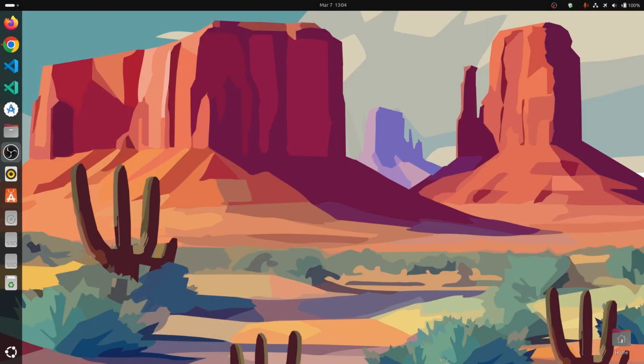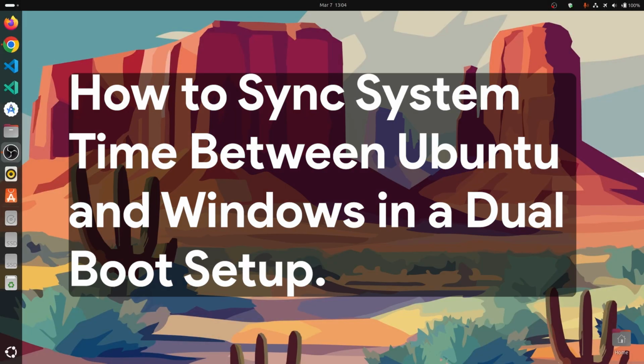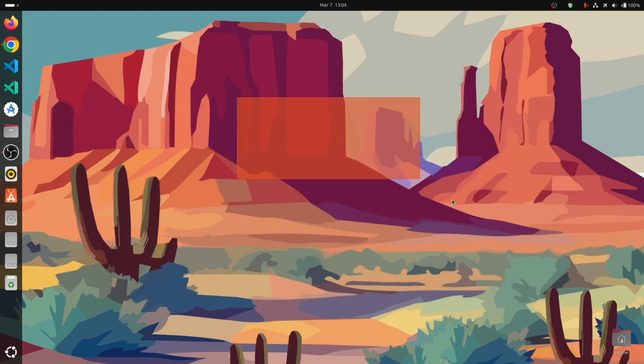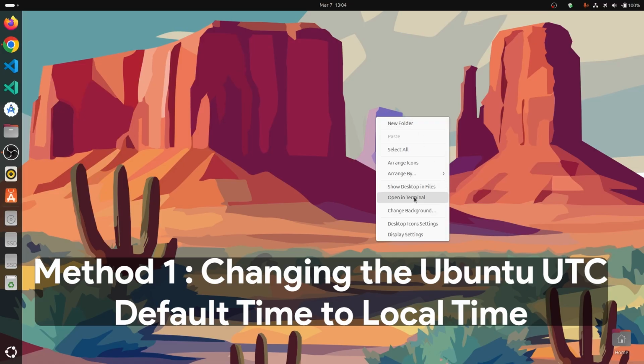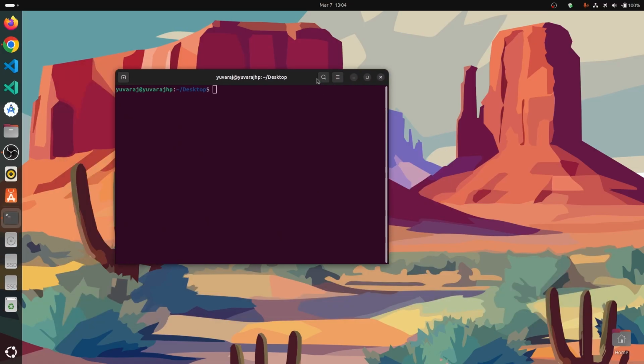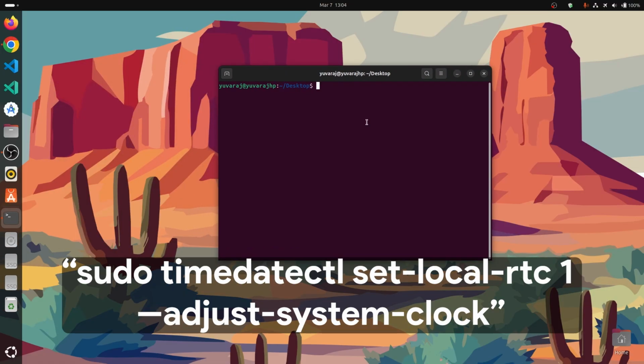Hi everyone, in this quick tutorial, I'll show you how to sync the system time between Ubuntu and Windows in a durable setup. The first method will be changing the Ubuntu's UTC default time to local time to match the Windows default setting. For that, open the terminal anywhere and execute this command. I'll leave the command in the description.